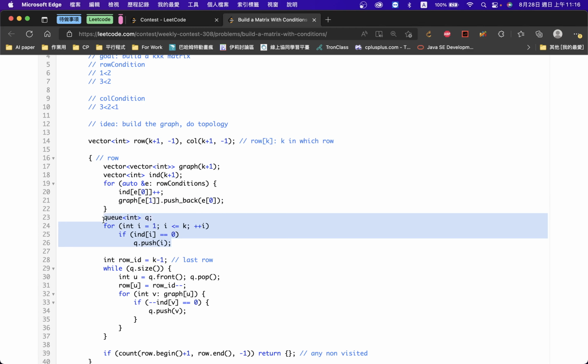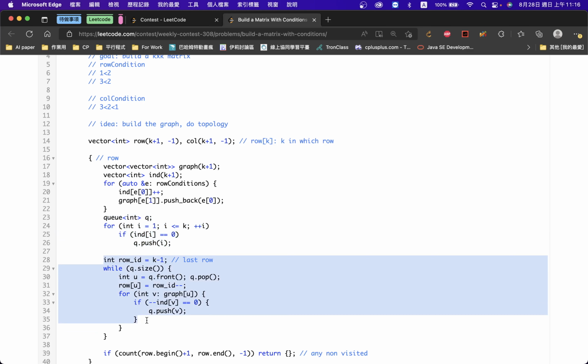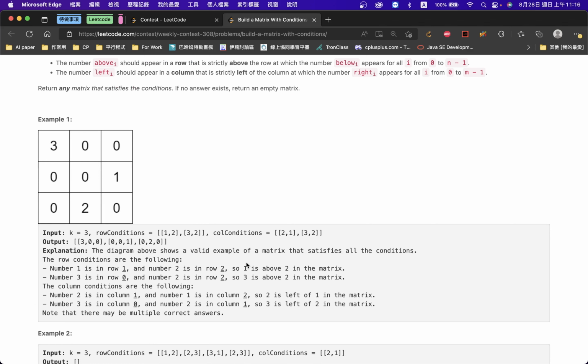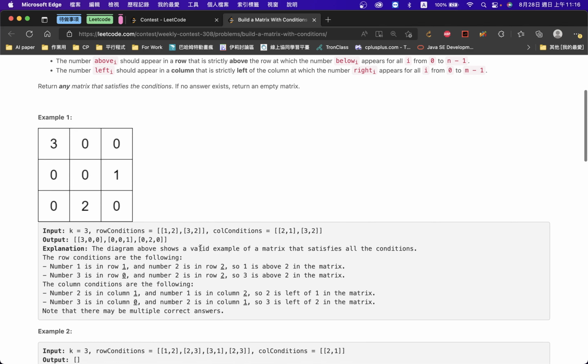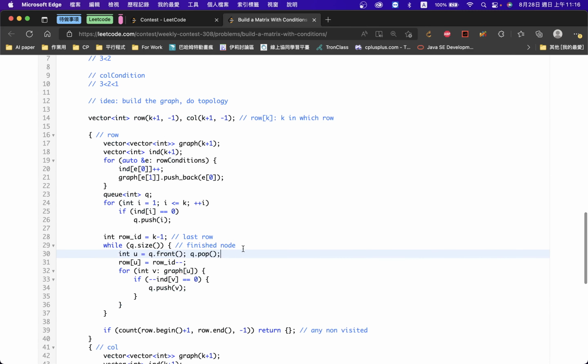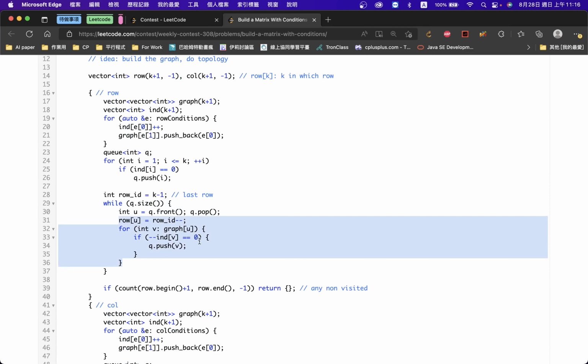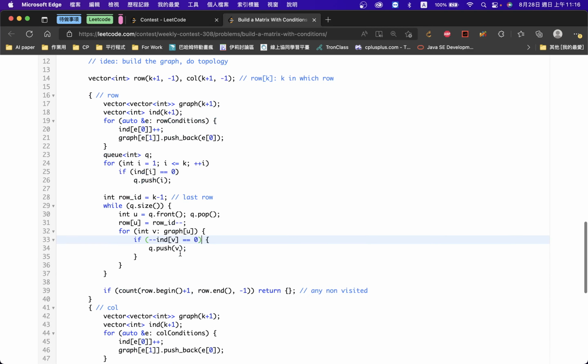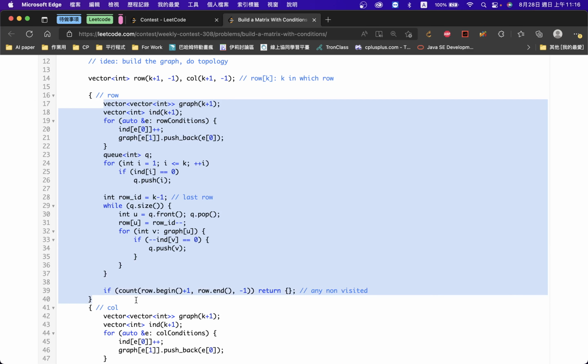We start from in-degree 0. In this case, that means they are finished nodes. For finished nodes, we just put the row, because we're starting from the last element, the largest row condition. So we start from the last element. I just do the graph traversal and decrement the in-degree, and if the in-degree is 0 we put it in the queue. That is the topological sort.